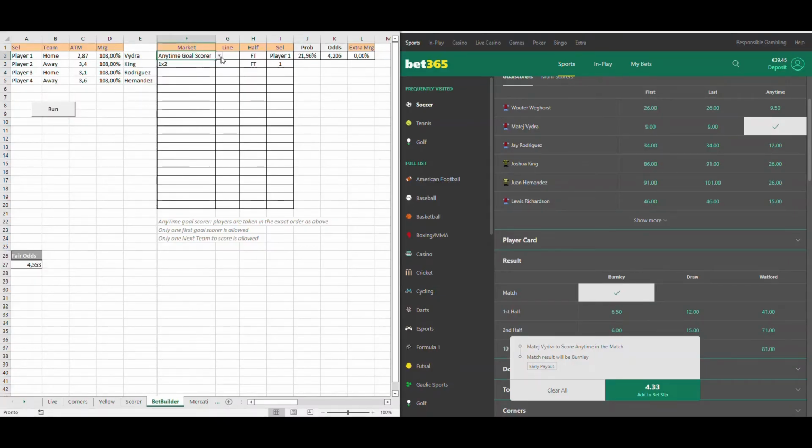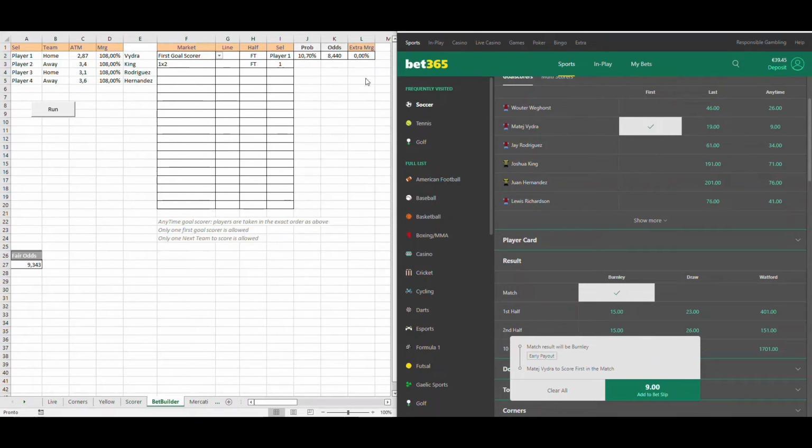Extremely close. It is also interesting to see how it changes if we select first goal scorer instead of anytime. As we can see, our odds are slightly smaller, as the anytime was. This is mostly related to a different margin value for each market in our tool, with respect to Bet365.